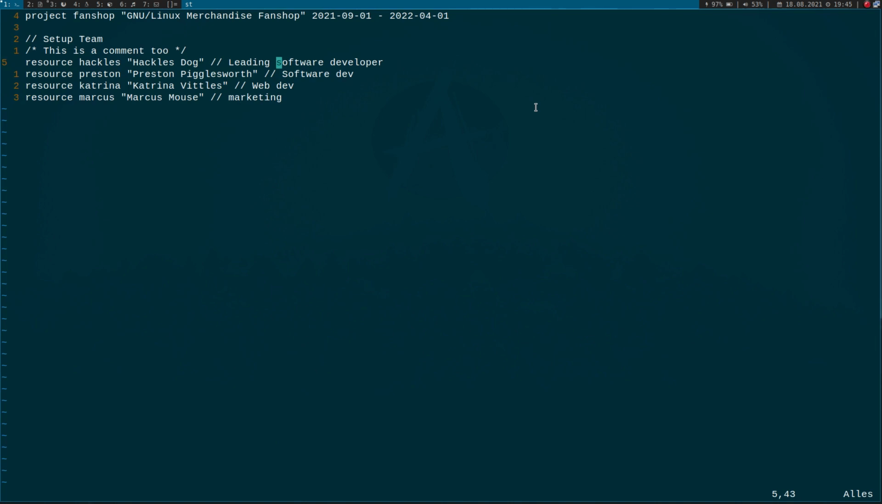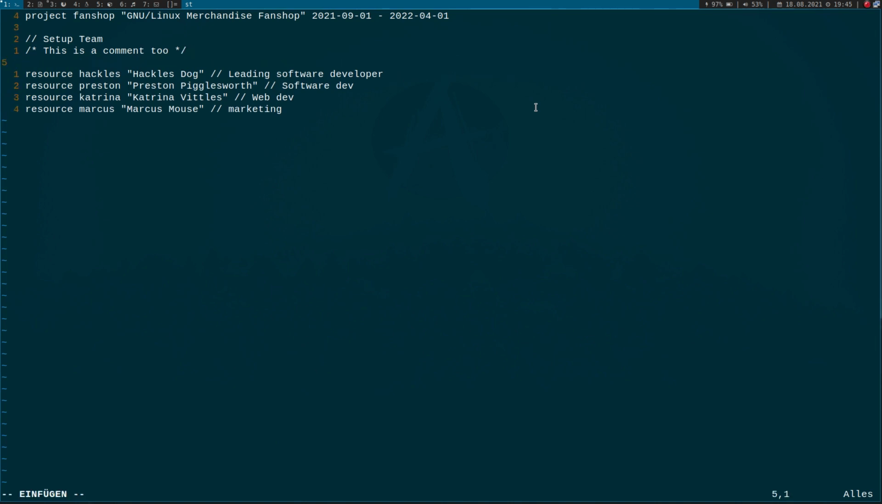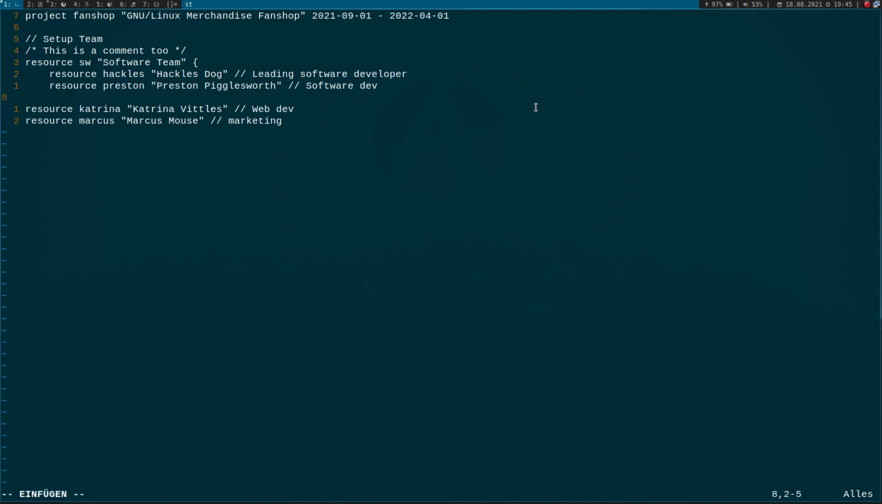So now we have all the workers for this project, and if I want to form a team, I can do this by adding a new resource here with the ID software team, and I will type software team here, and let's put Preston and the lead developer in the software team.